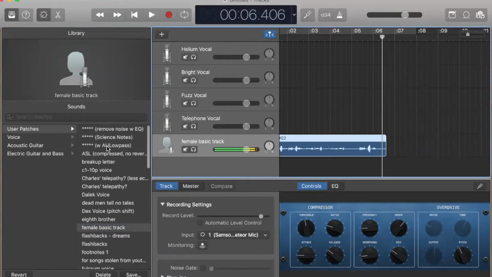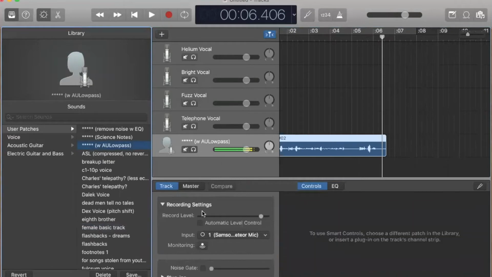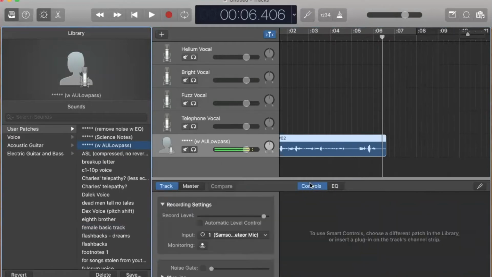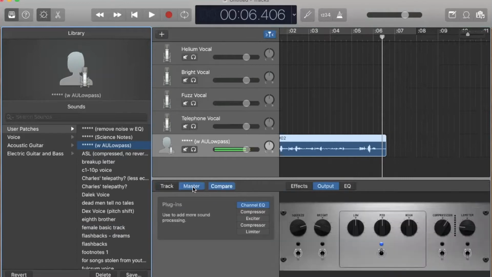I did save my best AU low pass settings, which I don't want. I want the master. Here we go. This shows me stuff. Apparently I have messed with these things. I don't know what they mean. We're not going to touch it. We're going to go to track.